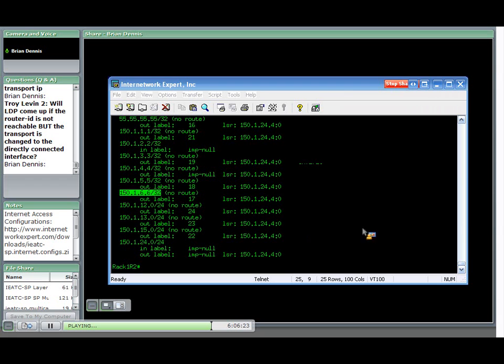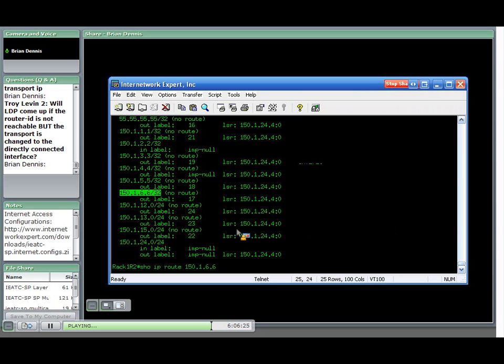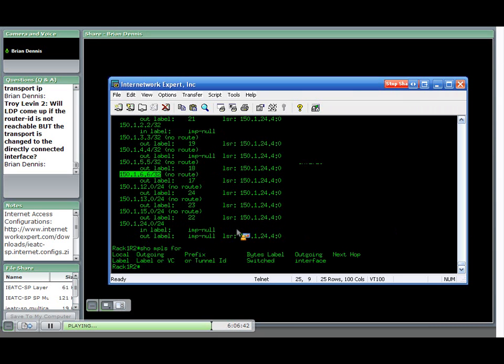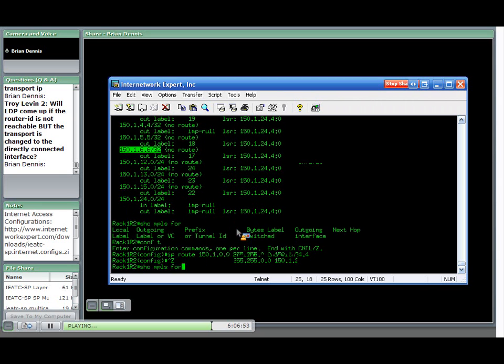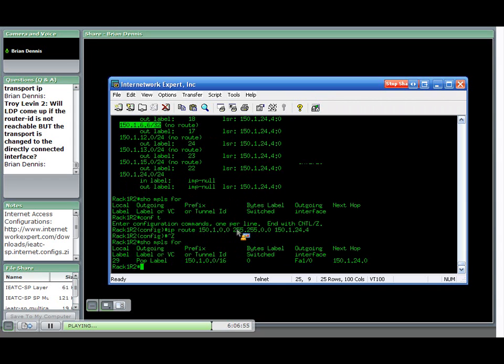Okay, so this is the equivalent of the show ip ospf database. It's the exact same logic here, or the IS-IS database. So we're looking at the database here. This tells us that LDP is working, but yet it is failing to actually populate the LFIB. Show mpls forwarding. Nothing's there.